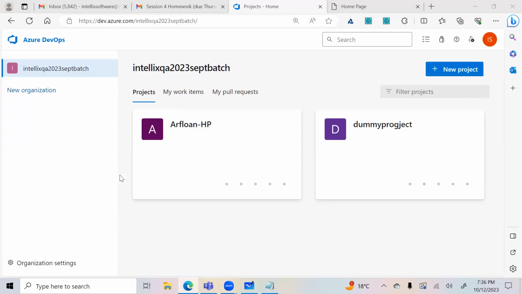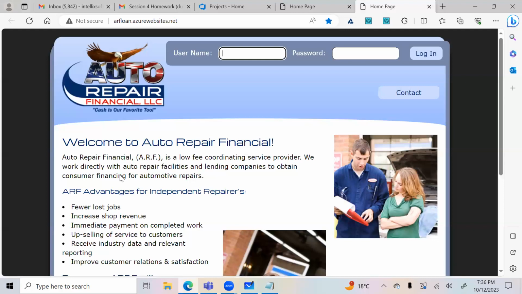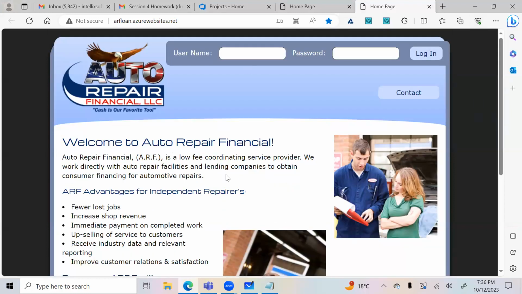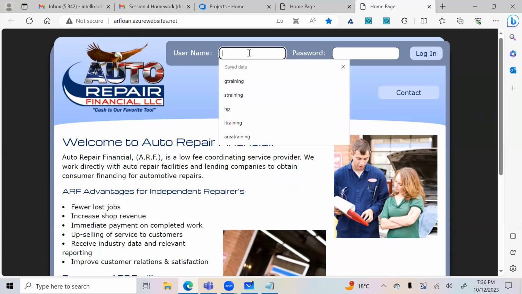All right, so I just sent it to everyone. You can simply click on it and make sure you bookmark it how you want it. You will end up on the Arfloan website. This is our test site or test environment. As you can see, there is a place to log in here, and this is the home page. This is where you're going to end up.